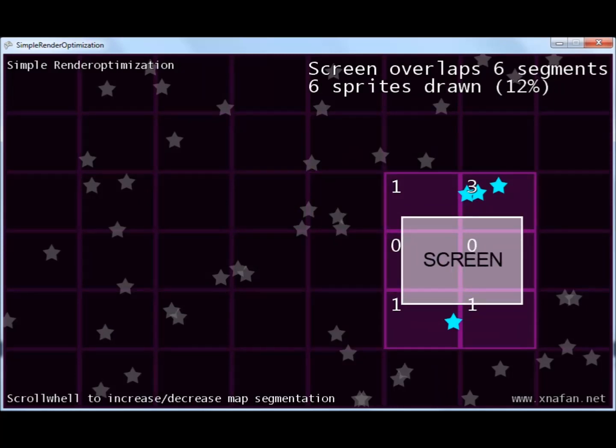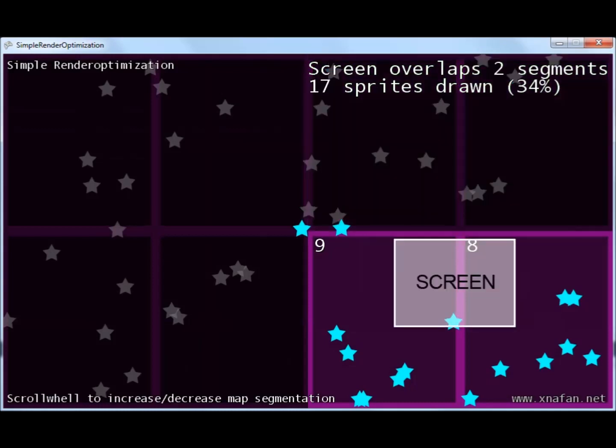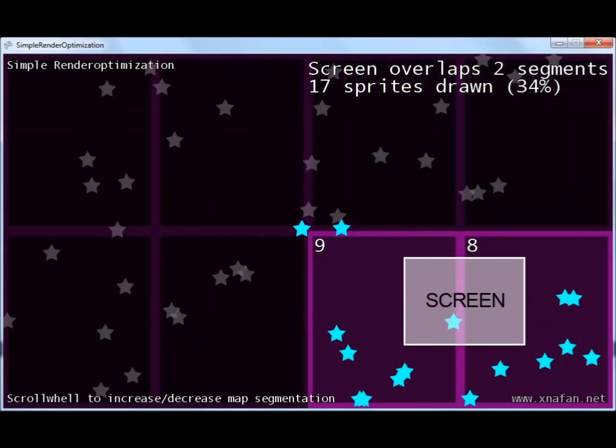And this way, using a very simple algorithm, you can get a lot better performance without rendering items that aren't visible in your game world.